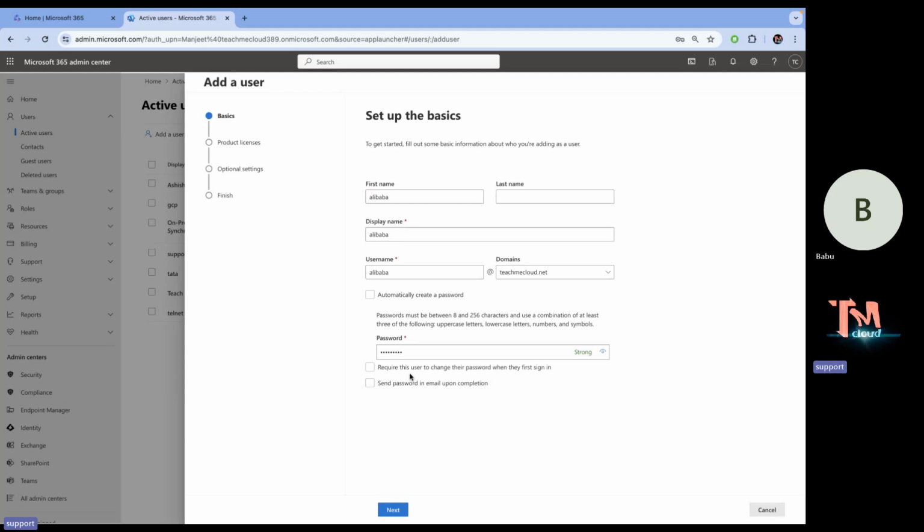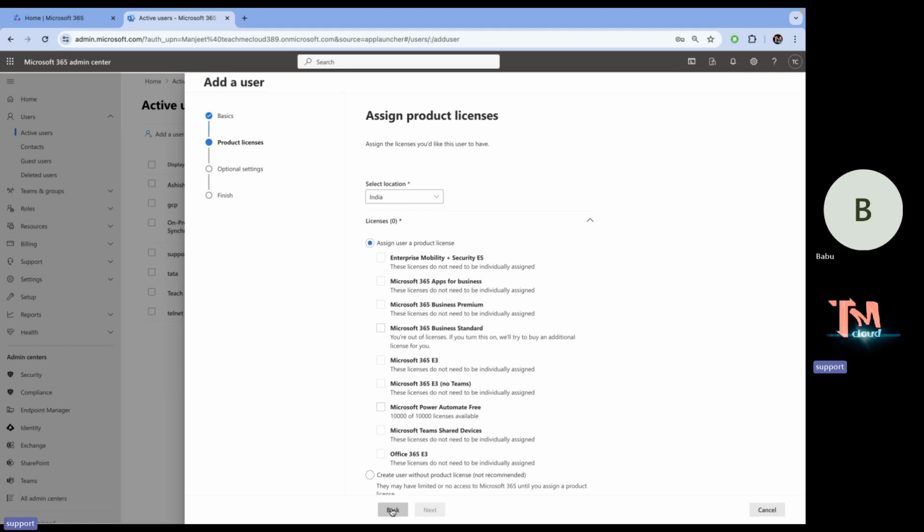This is another option: require this user to change their password when they first log in. I don't want to activate it. Proceed to next.